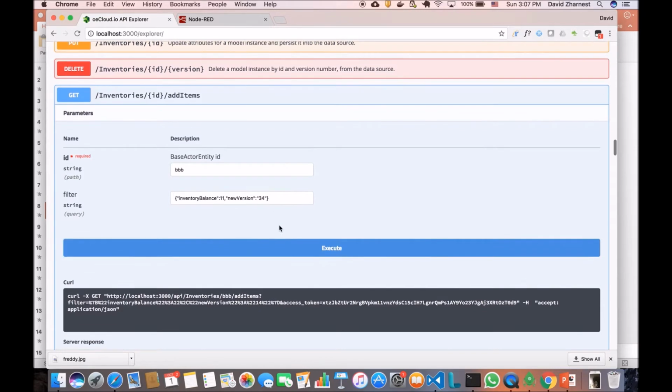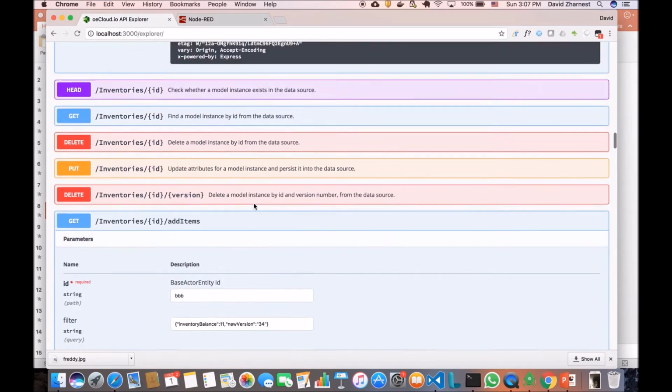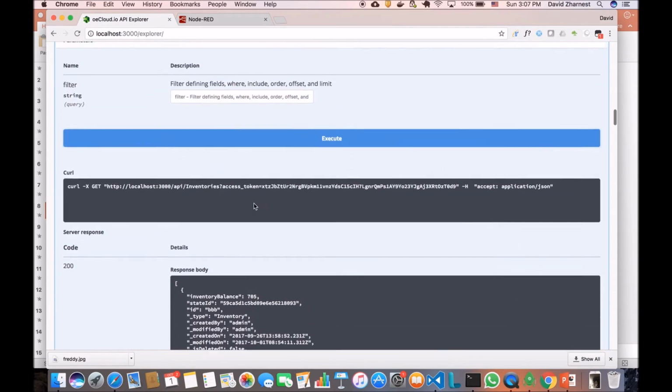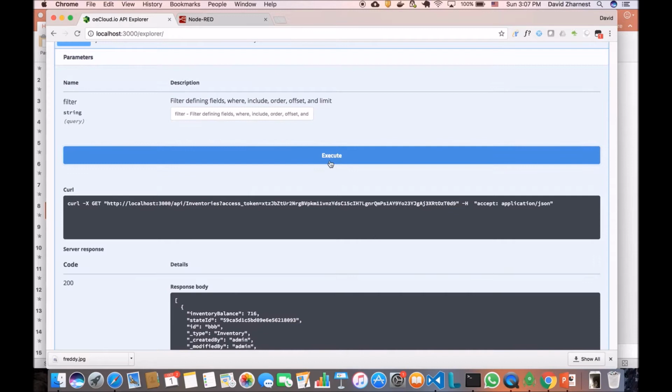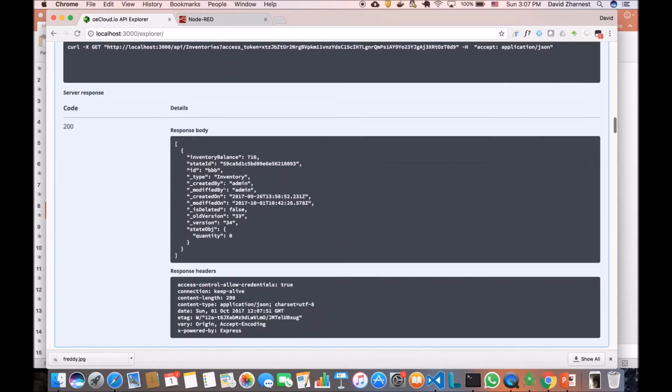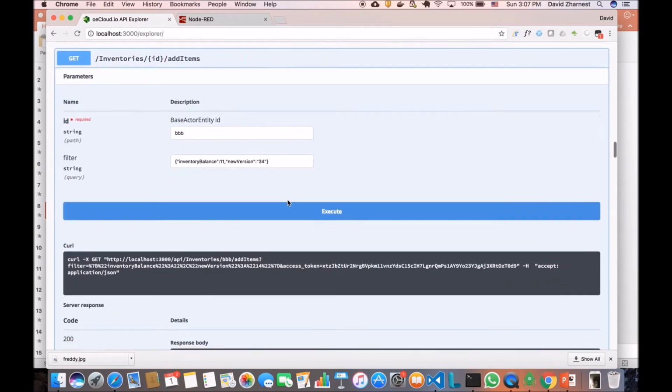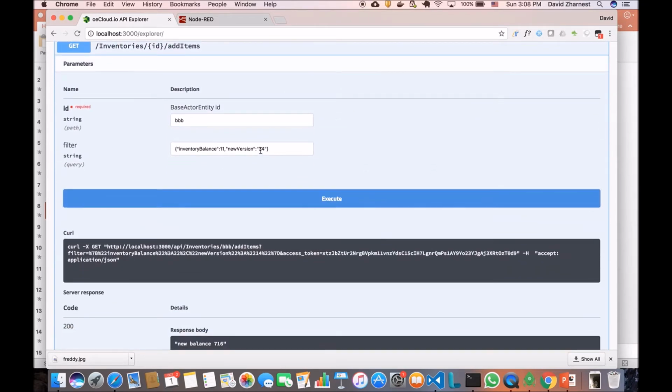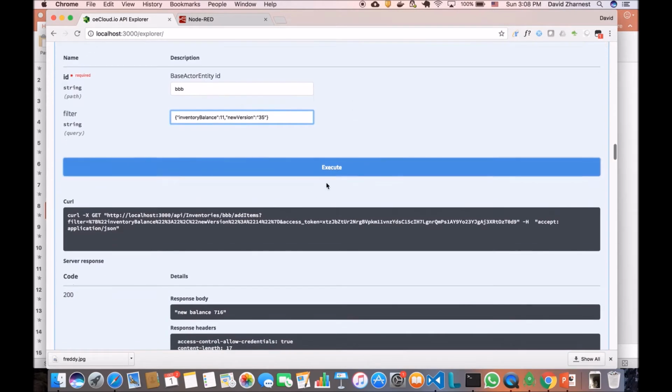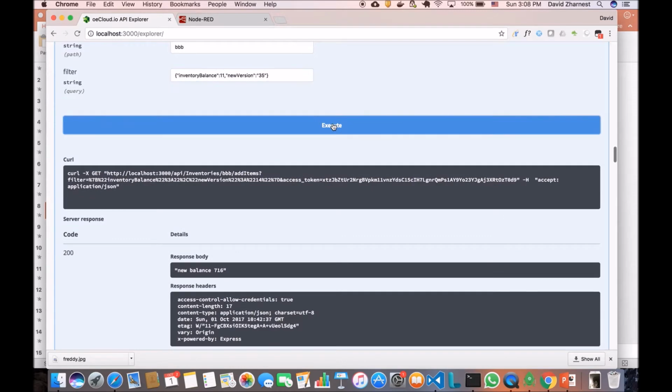So let's try that. If we have, as an example, let's just show what we have in the database right now. This is in ID BBB of the inventory item. We're looking for the balance of 716. So if I add 11, and we'll up the version number by 1, and execute that, see what happens.